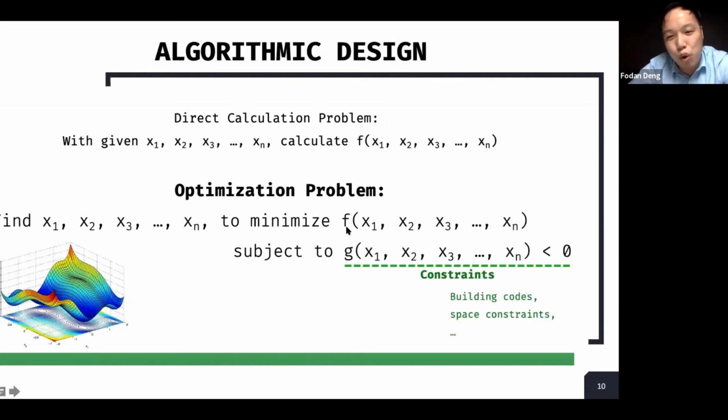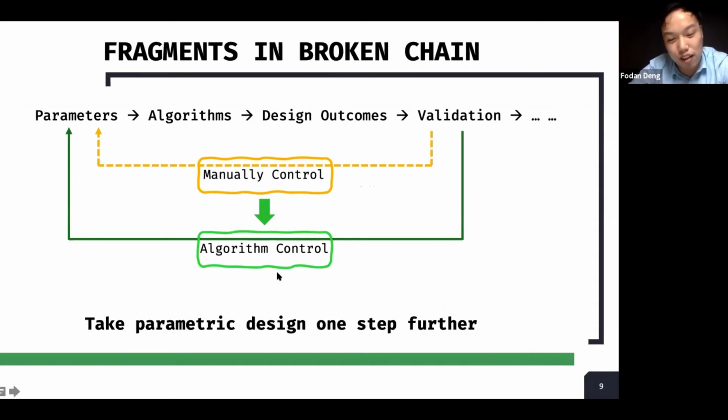And the minimized goal here could be the material usage or construction cost, something the project owner is interested in. The constraints here may be the safety codes, safety standards, and space constraints, some constraints like that. So these three components form the optimization problem that we need to solve. And if we can find a perfect algorithm that can do this job, we can do it in the algorithmic design way.